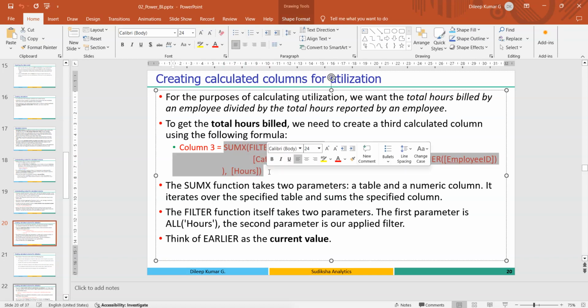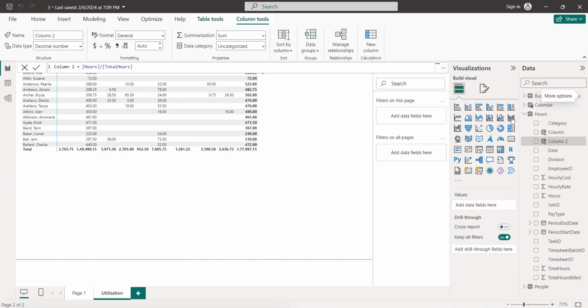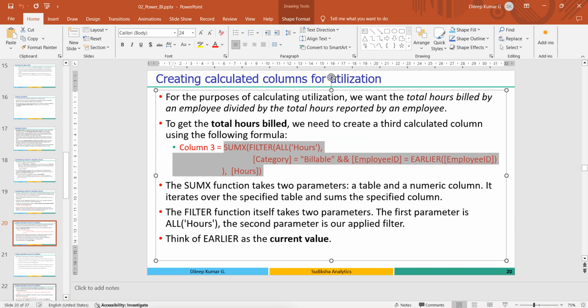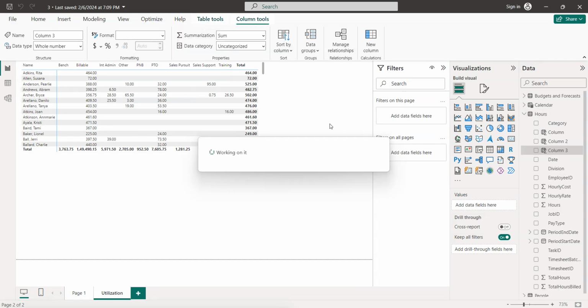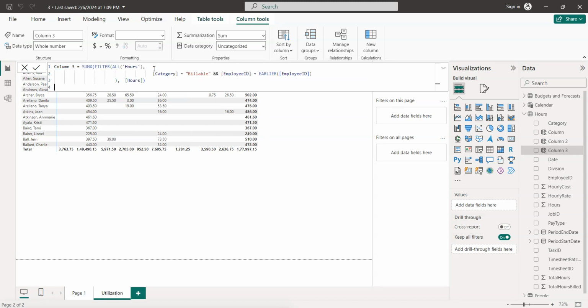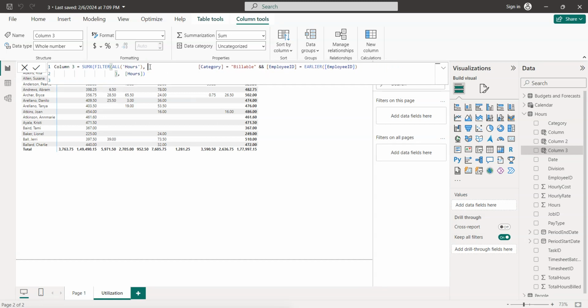That means you will be getting the current employee ID from the hours table. So you have to, let me just copy and paste there. So creating a new column. So select the table, then I click on new column and paste the formula. So sum x, iteratively get the work hours, and the category is billable. So that is the condition, and employee ID equals to earlier of employee ID, and that is retrieved from the current table, which is hours. So if you just put your pointer while writing the DAX formula, you can also see the syntax, and then press enter. So new column is created, that is column 3.